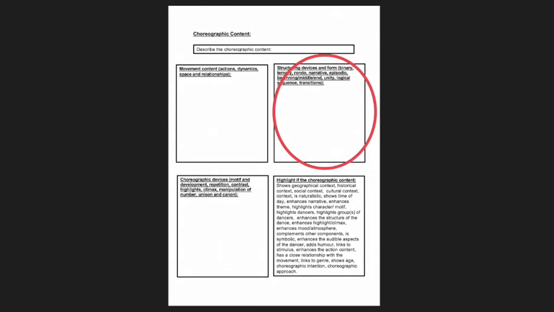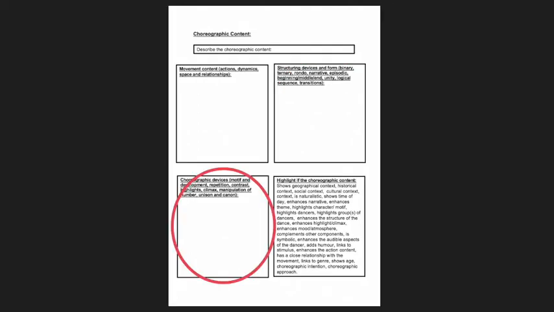For structuring devices and form, an example is episodic, as Infra follows an episodic structure. This section of the work slowly builds, creating an eerie mood and sense of anticipation. For choreographic devices, the section uses clear climax. This section starts with the digital display of people walking across the screen projected above the stage.